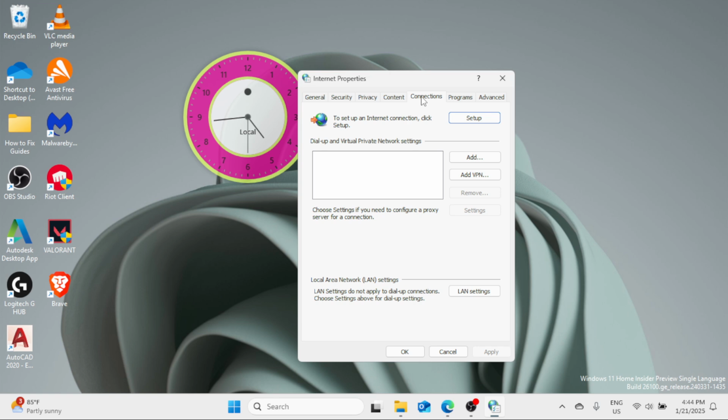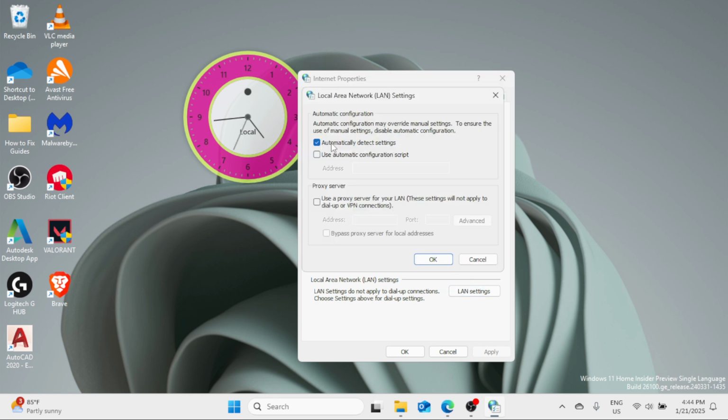and you will find this LAN settings. Click on this. Automatically detect settings: make sure this button is switched on. Use a proxy server for your LAN: if this is checked, then just simply uncheck this box and then click on Apply and then OK.